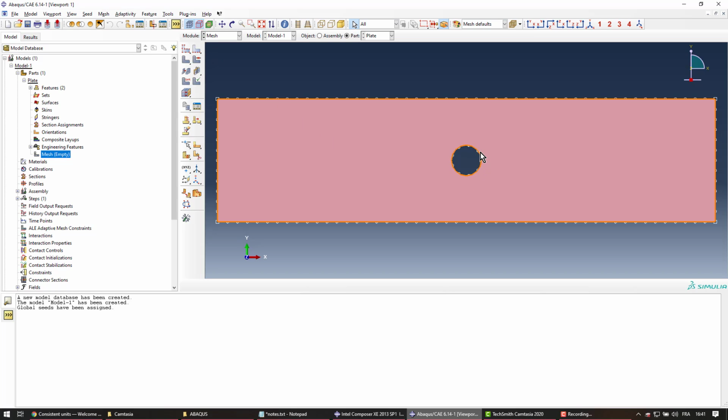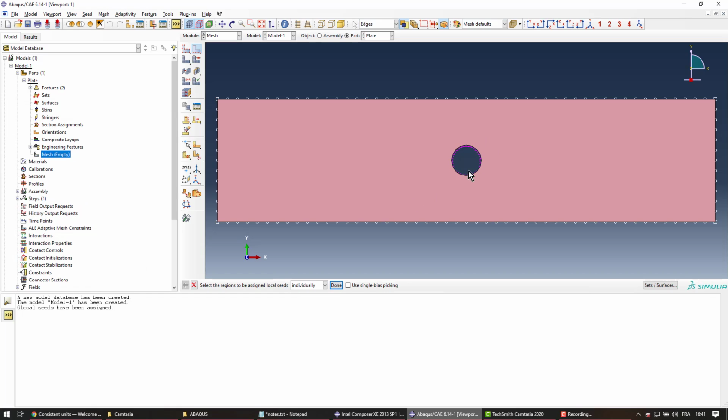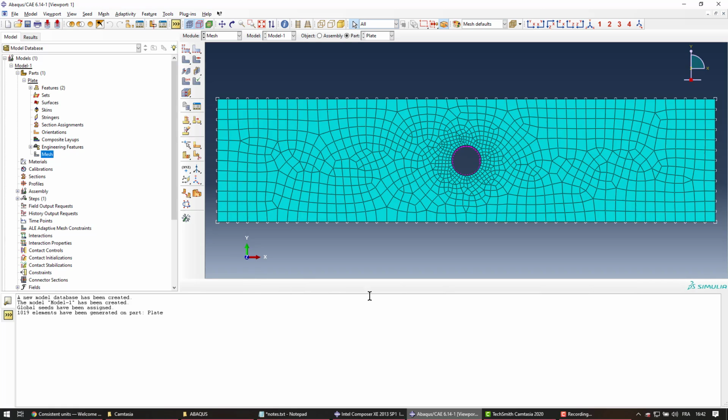Since we're going to be interested in the stress around the hole, I can create a local seed that Abaqus calls seed edges, and pick the edge here, and then button 3 again. Then I can make this somewhat finer. Let's make this 4 times finer, so I'm going to say 0.5 instead, and then press apply. Okay, and now we see that there's way more seeds around the hole. Next, I'll just press the mesh part button. OK to mesh part, yes.